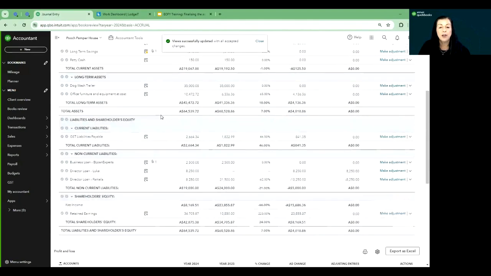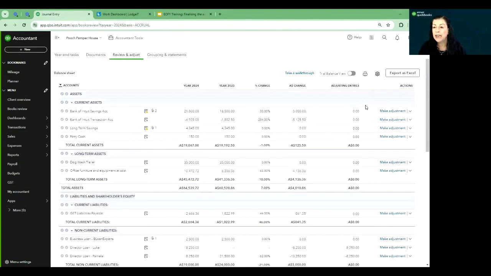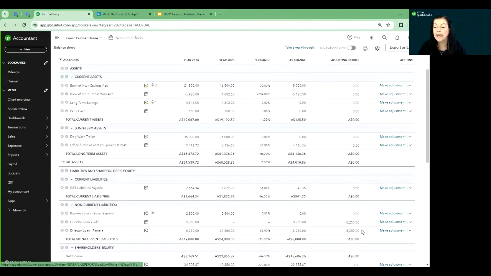And when we do that, what we can see now is we've got that director loan account for Luke. It has the figure of 8,250, which is the credit balance that we were looking for. We can see that Pamela's loan account is also 8,250. And in the adjusting entries column here, we can see the 8,250 that has been moved from Pamela's loan account to Luke's loan account. So, very useful way of picking up all those journal adjustments.